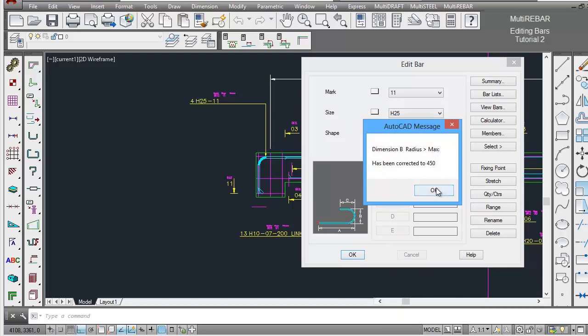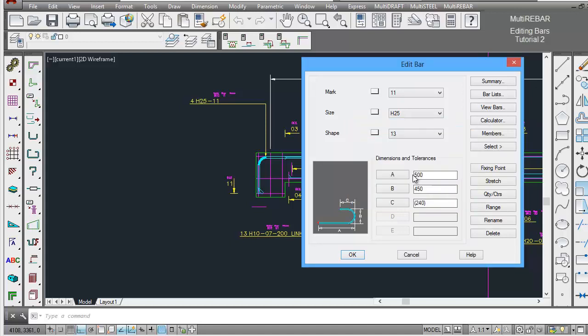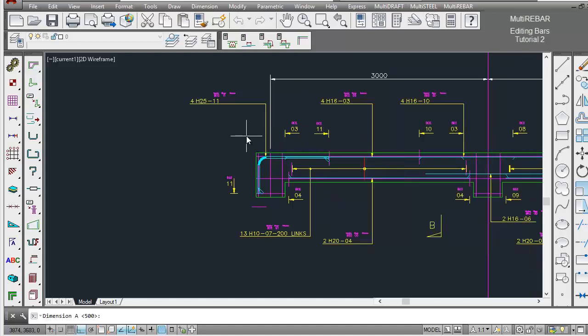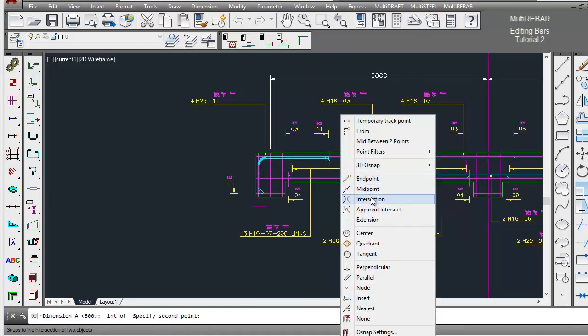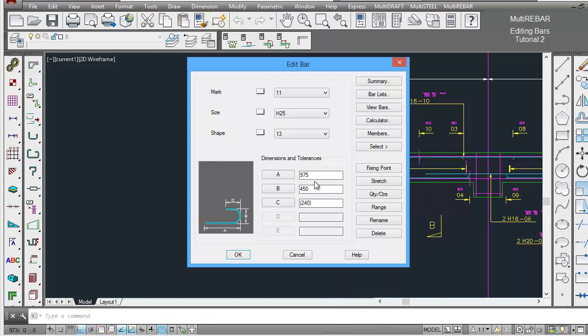MultiREBAR automatically checks to see if the bar meets the current code requirements for the bar diameter and displays messages to show what may need to be changed. Let's change the A dimension by selecting the Pick option and picking 2 points on our drawing. This measurement is then reflected in our dialog box. We can type in a value for our B leg and also do the same for our C leg. And then select OK at the bottom of the dialog box.